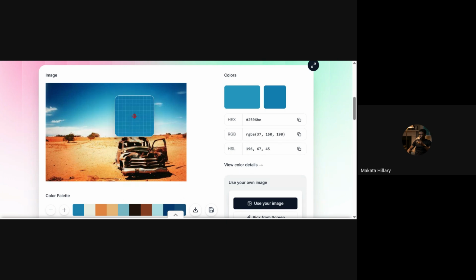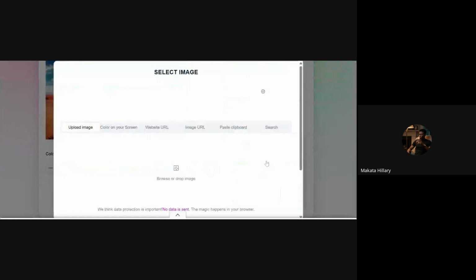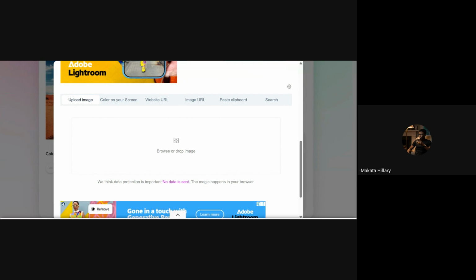Okay, so once you drop an image and you hover around it, they're going to be showing you the different colors on the picture. So to add our own image, we just need to click use your image. That's this button, and then once you click it, you can either drag and drop, or you can just select by clicking browse. So I'm going to select it right now. Let me go ahead and select the image.